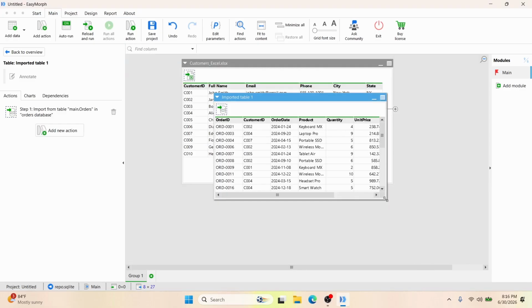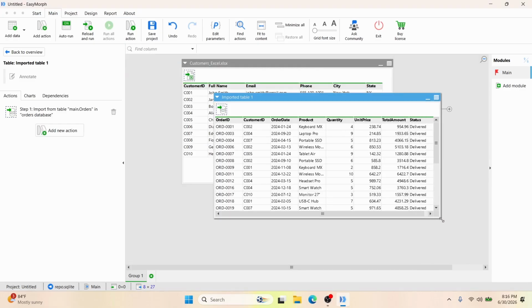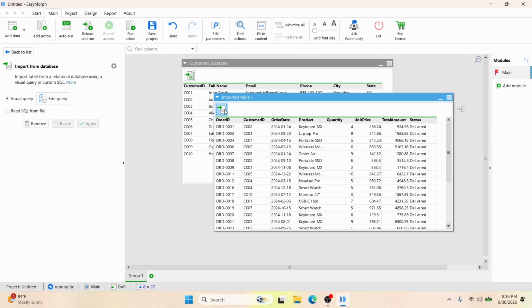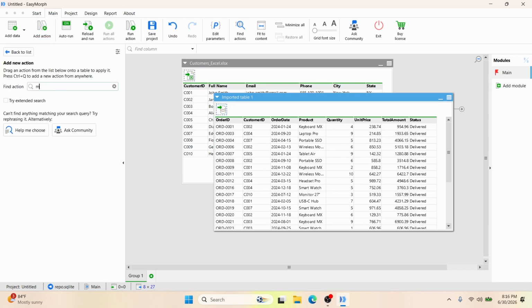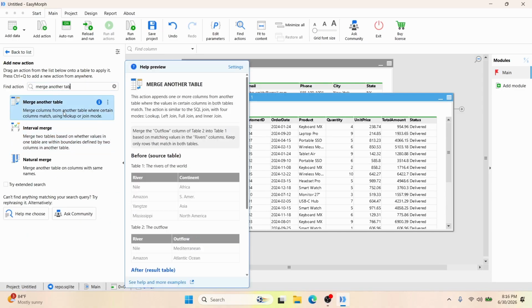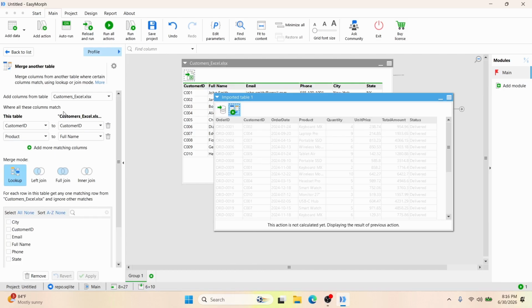And our orders data from the database all imported in seconds. So now for the exciting part, joining these two tables together. On our orders table, I will add an action called merge another table, and I will select our customers table as the table to merge from. And for the matching column, I will select customer ID from both tables.